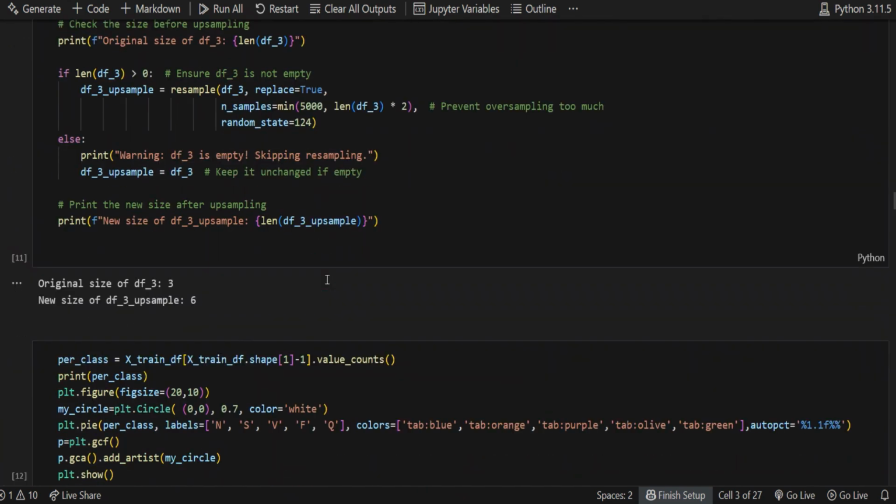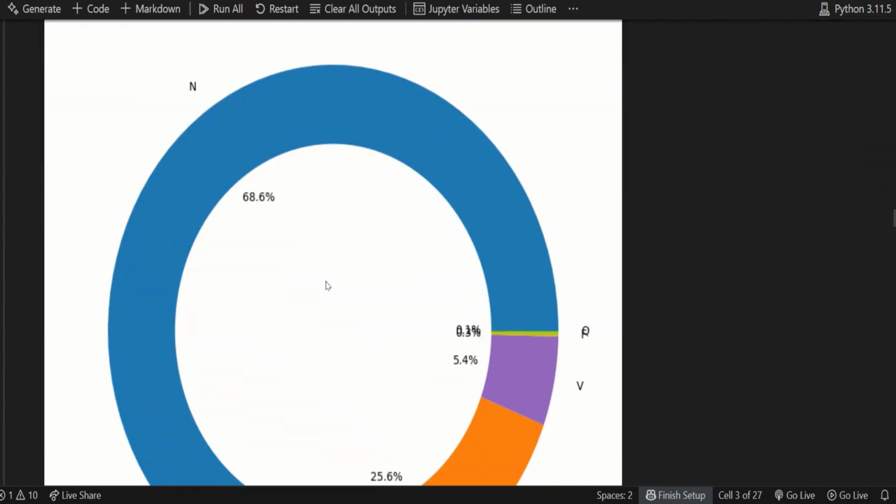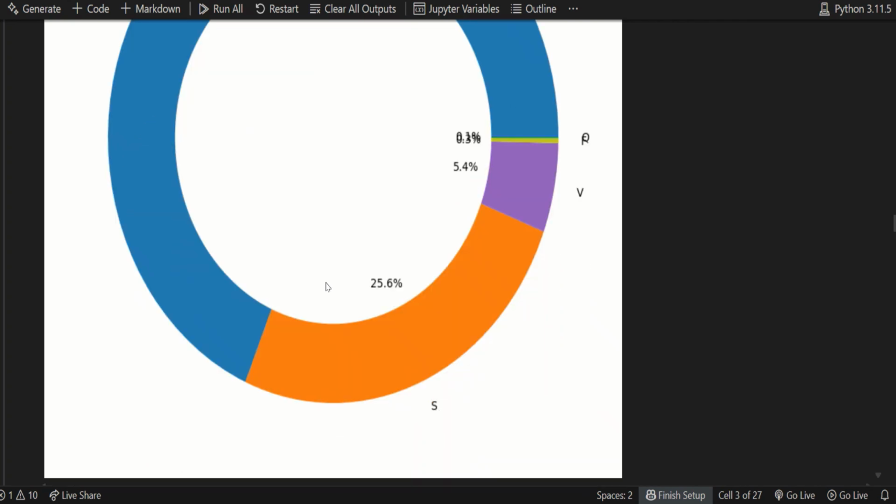Then you will see the original size is 3 and the new data frame size of the 3 samples is 6. Okay, we will make it larger and smaller and put all the data frames into the same segment. Then we will again print the same thing. There is not any difference, so we can easily view it.